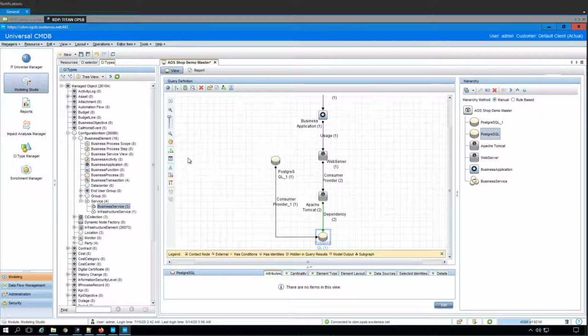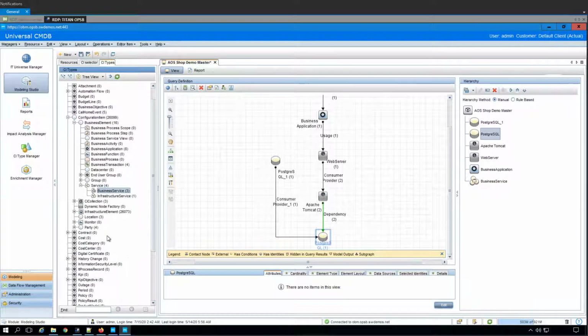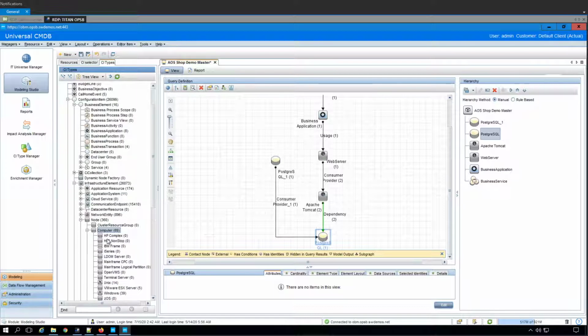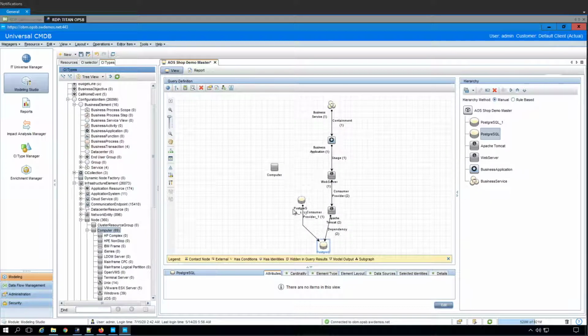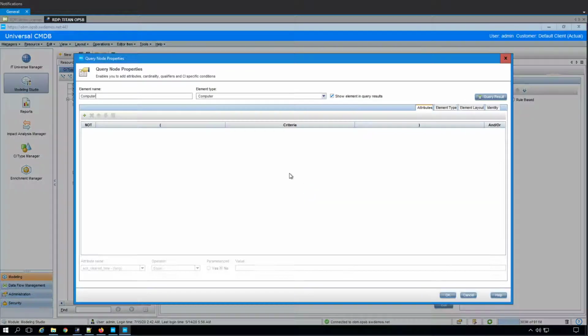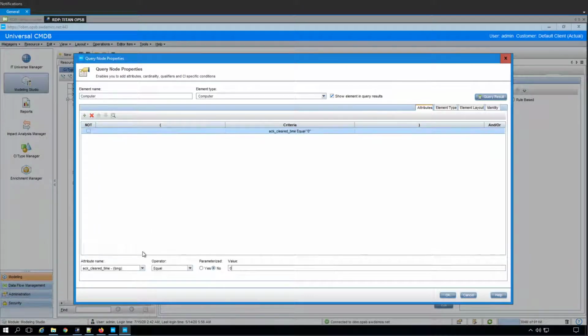Those are all the business services, but I also need the nodes. I need the nodes that are related to this whole view. So I'll take an infrastructure element of the type computer, and just drag and drop it over here. Okay, so now it has a lot of things in it. So we'll have to query the node. And we're going to add a condition that says, well, you know what, DNS name.